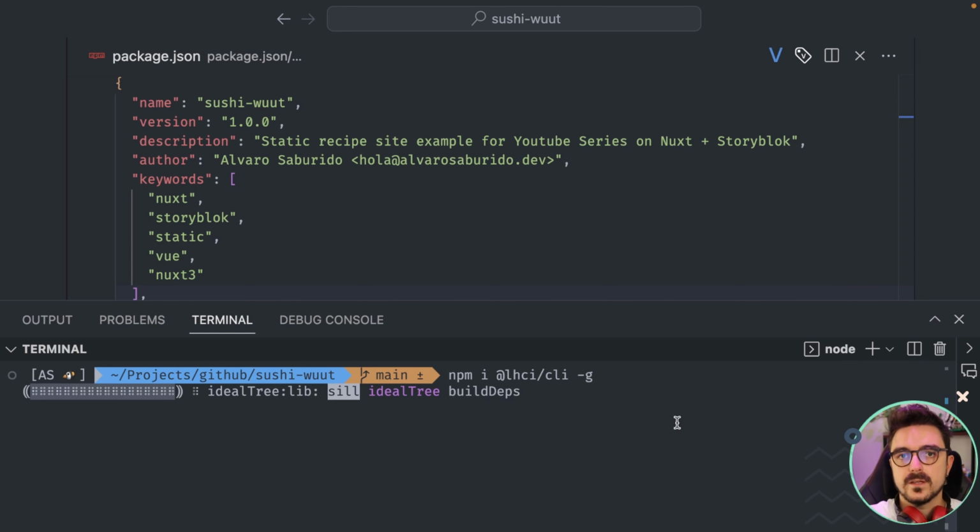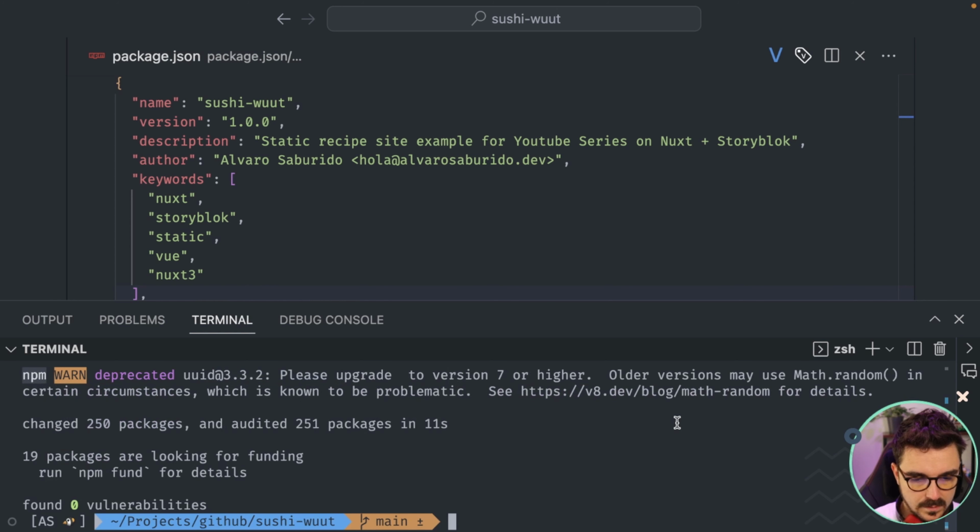It's important to notice that you don't need to install it in the repository whatsoever. Okay, so after a few seconds it's already installed. So what we can do is check if it's actually doing something. So let's do lhci autorun.